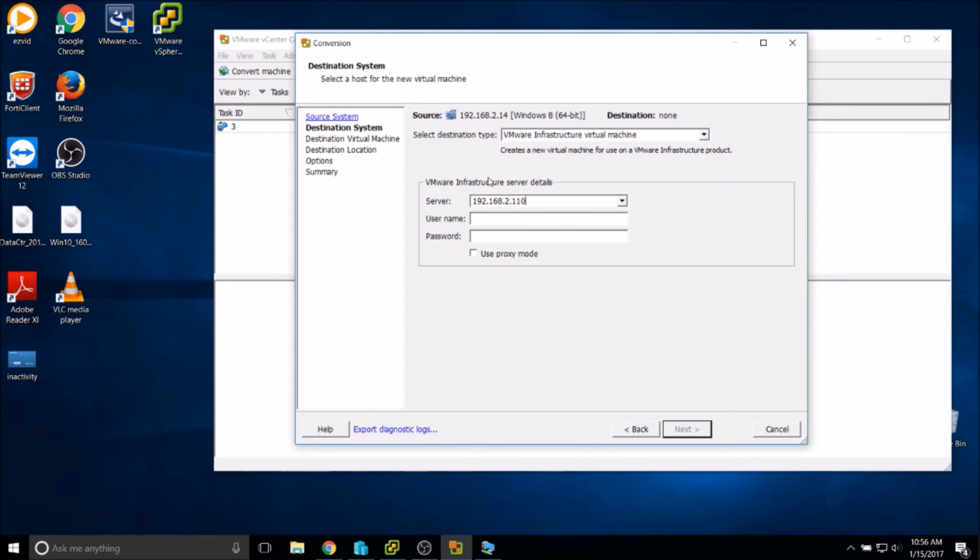Here you're going to select what your destination type should be. In this case, I'm going to say VMware Infrastructure Virtual Machine, not the workstation, because then you're going to do workstation, of course. Type in the server. This can be the vCenter or the ESXi host. I'm in the beginning of my home lab, so I haven't set it up really much, more than just one ESXi server. So I'm going to use the ESXi server directly.